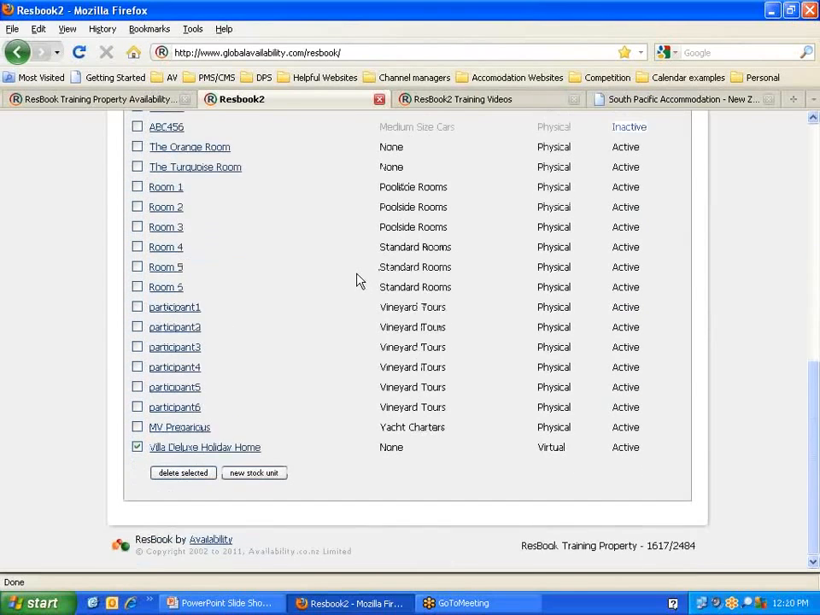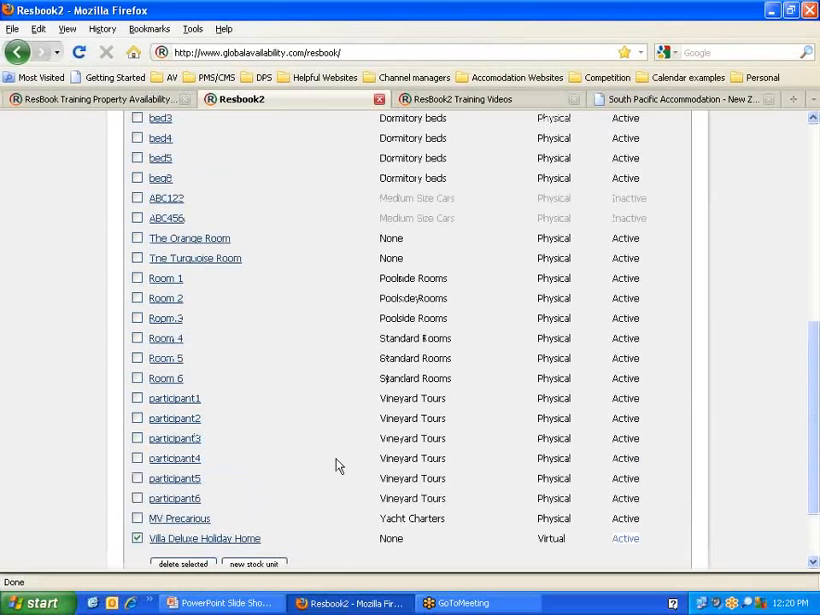Now as always, you can create a new stock unit at this point, but the number of stock units that you have in your ResBook system is controlled by your original subscription agreement. So you may be able to create a new stock unit, but you may not be able to turn it active until you've given us a call, and we can talk you through getting more lines for your ResBook system.